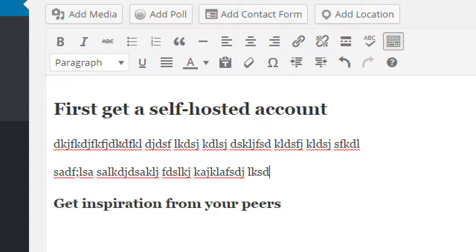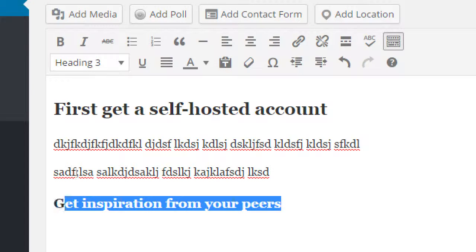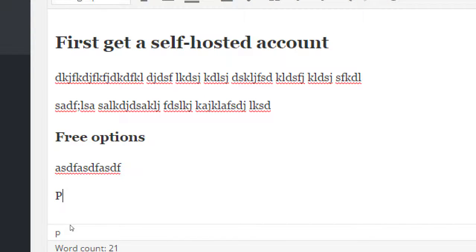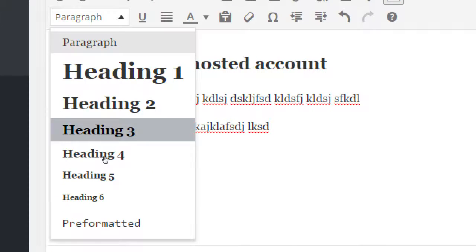So if I set this as heading 2 and then this one as heading 3, that doesn't make logical sense. Heading 3 would make sense if it's a subsection of heading 2. I'm not going to simply label heading 2, heading 3, heading 4 because it's a new section. I'm going to label them when necessary for structure. So for example, first set up a hosted account, and if then this point was free options, blah, blah, blah, paid options, that would make sense to set as a heading 3.